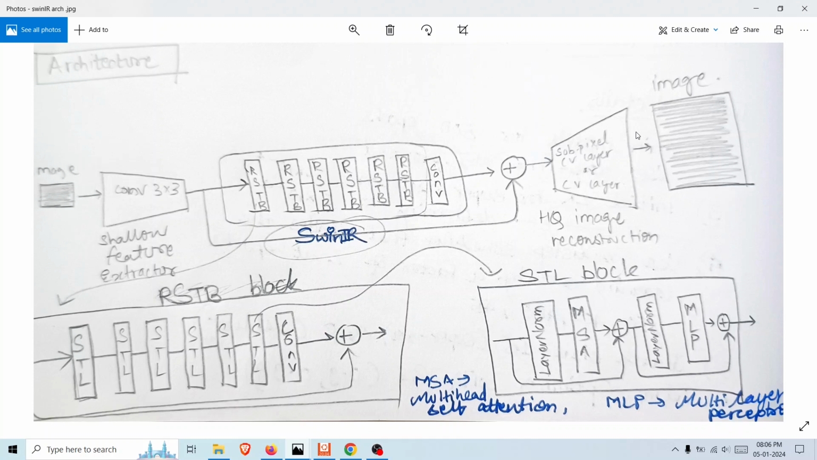Now after this we have the image reconstruction module. This is basically a subpixel convolutional layer if we are opting for a super resolution image, or if we are opting for just a simple deblurring algorithm, we just use a simple convolution layer and we get a good resolution image, right? So this is the basic architecture.